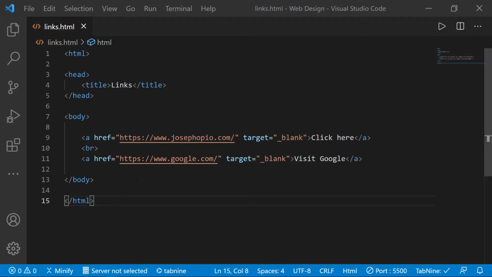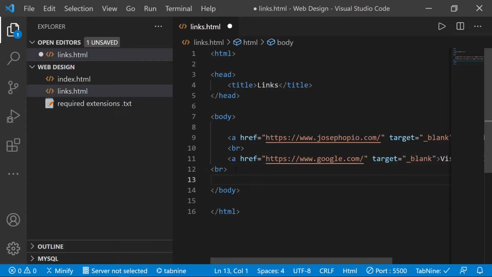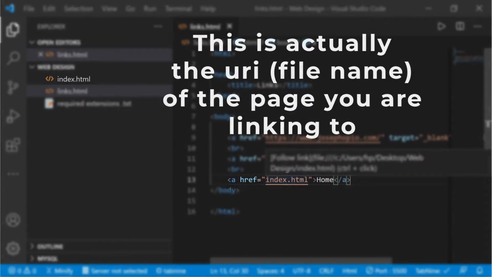How about now I have my website folder here. I want to create a simple link that links me to this document that is within here, this HTML, index.html. How would I do it? Let me just create a break tag, and then I put in an A tag. So my reference, or the href, will be index.html.